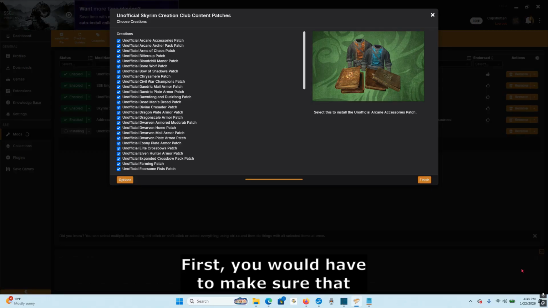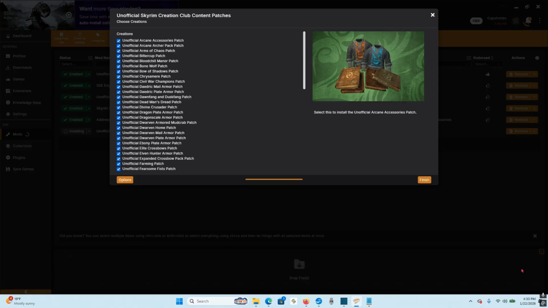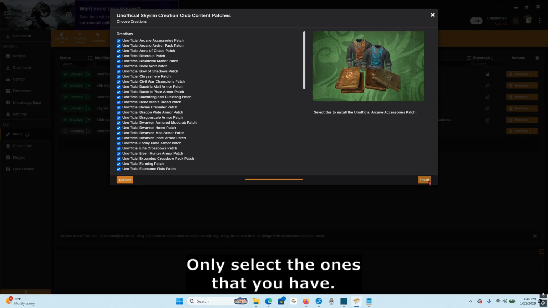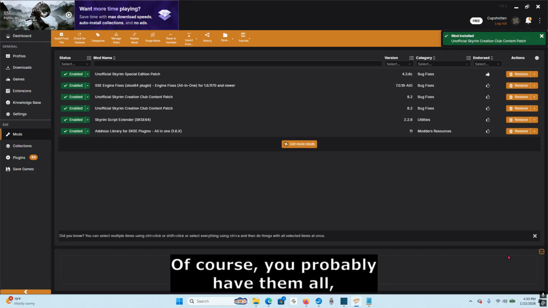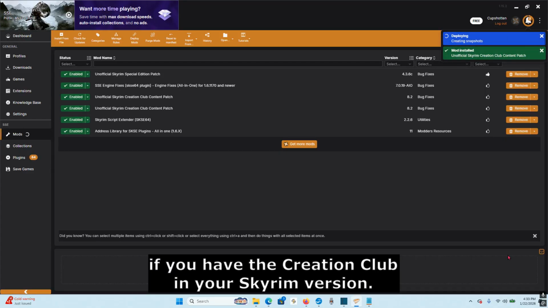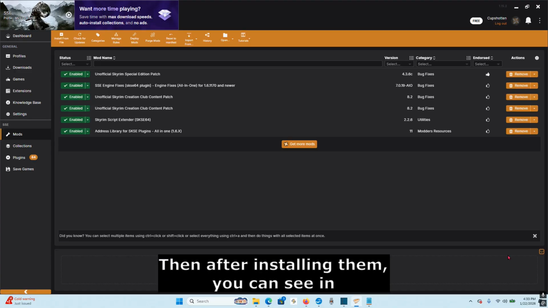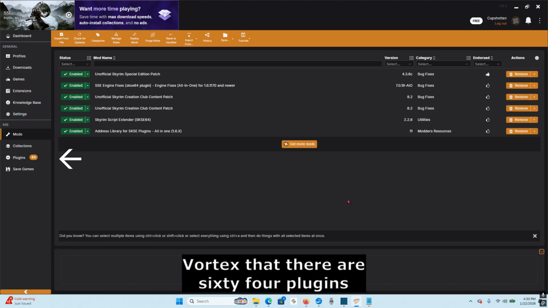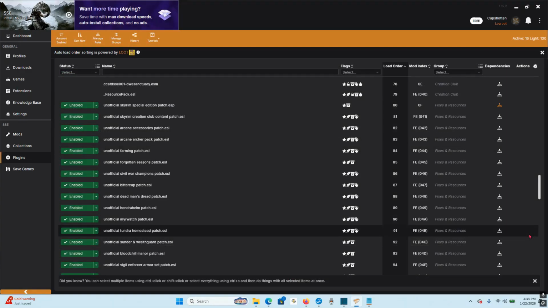First, you would have to make sure that you had all of these add-ons. Only select the ones that you have. Of course, you probably have them all if you have the Creation Club in your Skyrim version. Then, after installing them, you can see in Vortex that there are 64 plugins, which you can see here.